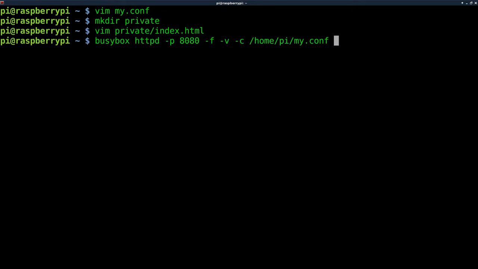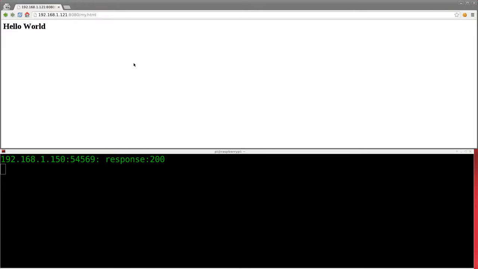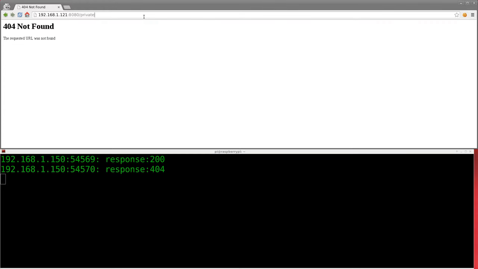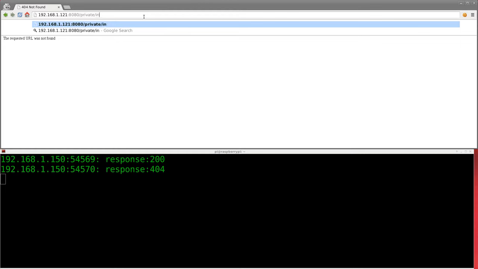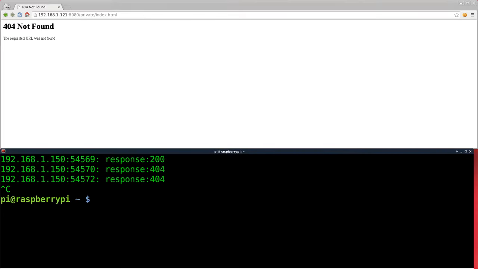Now if we run our server again using that config file, I come up here and hit F5, you notice it served it up, response 200, gave me my hello world up here without asking for a username and password. If I was to try to go into my private directory though and hit enter, private index.html. Oh, I know the problem. I created the folder inside the wrong folder.